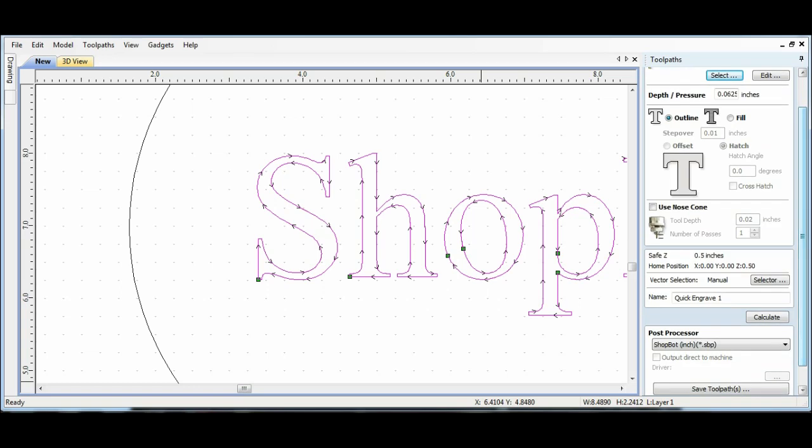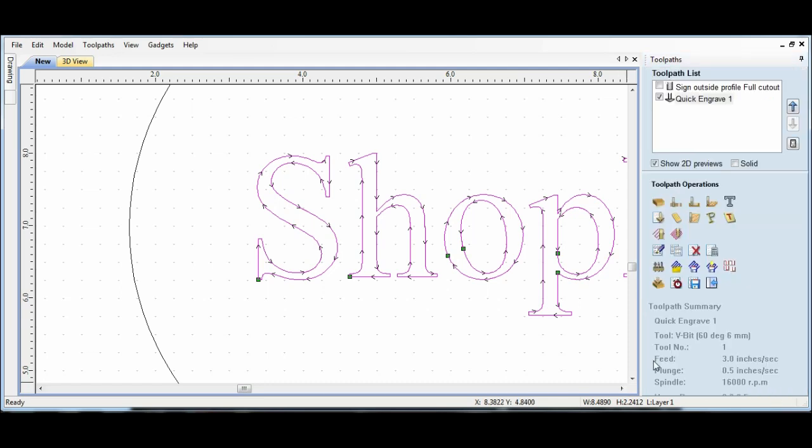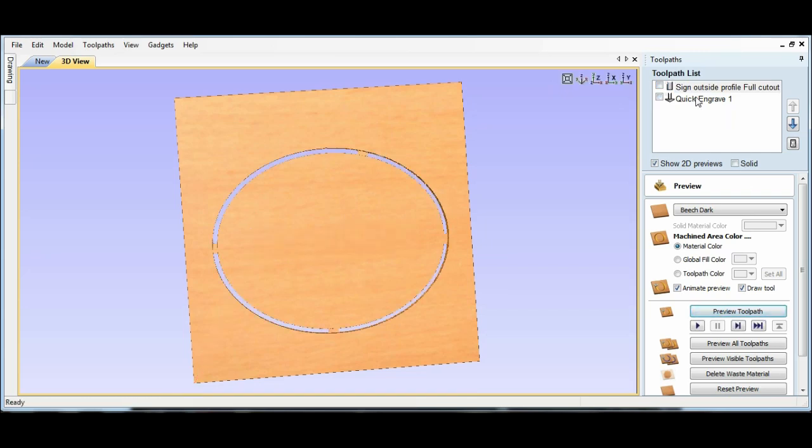When I created the Profile toolpath and calculated it, the 3D window popped up, and it allowed me to preview it. For some silly reason, it doesn't do that with this. I have to manually close out of this, and then go to my Preview Toolpaths button. Now, it's already got it selected, so you can select the different toolpaths you want to see. Let's go ahead and preview the outside full cut, the profile cut we did. So great. Now we're going to select my quick engrave and preview that toolpath, and it shows you right there.